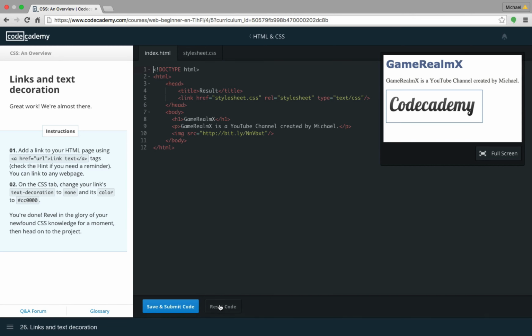Links and text decoration. Great work, we're almost there. Instructions. Add a link to your HTML page using the a tag: href, URL, link text. So obviously I'm just, instead of Google this time, I'm going to use Codecademy. https://www.codecademy.com, and then here's Codecademy. There.